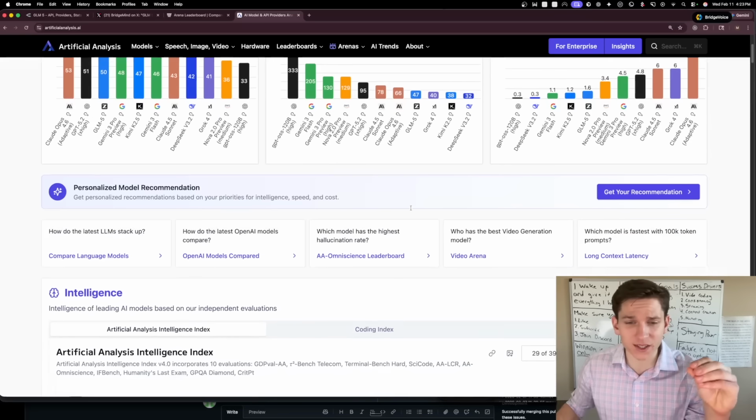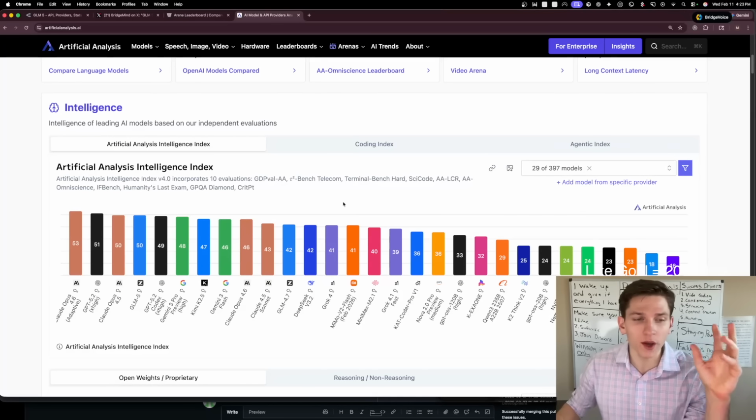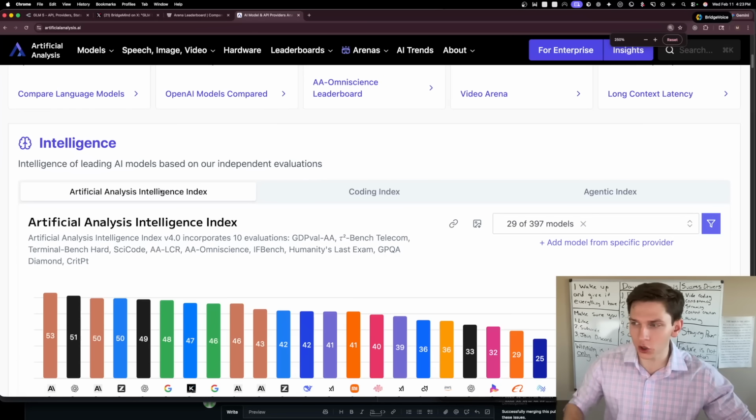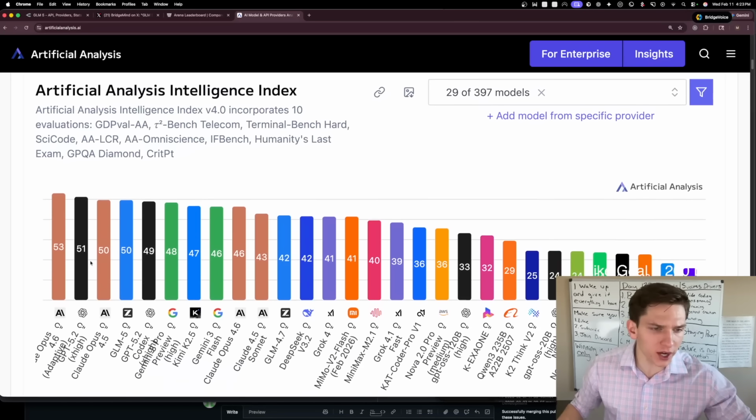But the biggest thing that I want to draw your attention to, very, very impressive here, is the Artificial Analysis Intelligence Index. I'm going to zoom in a little bit so you can see this better. But check this out.